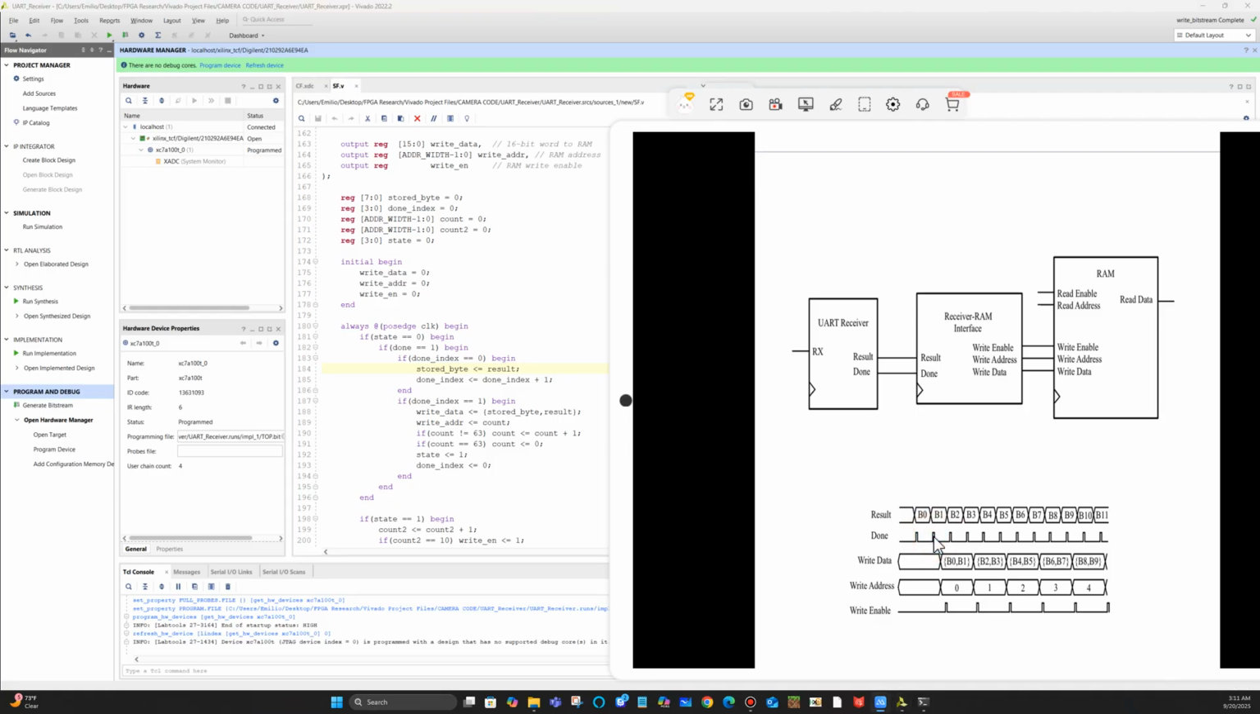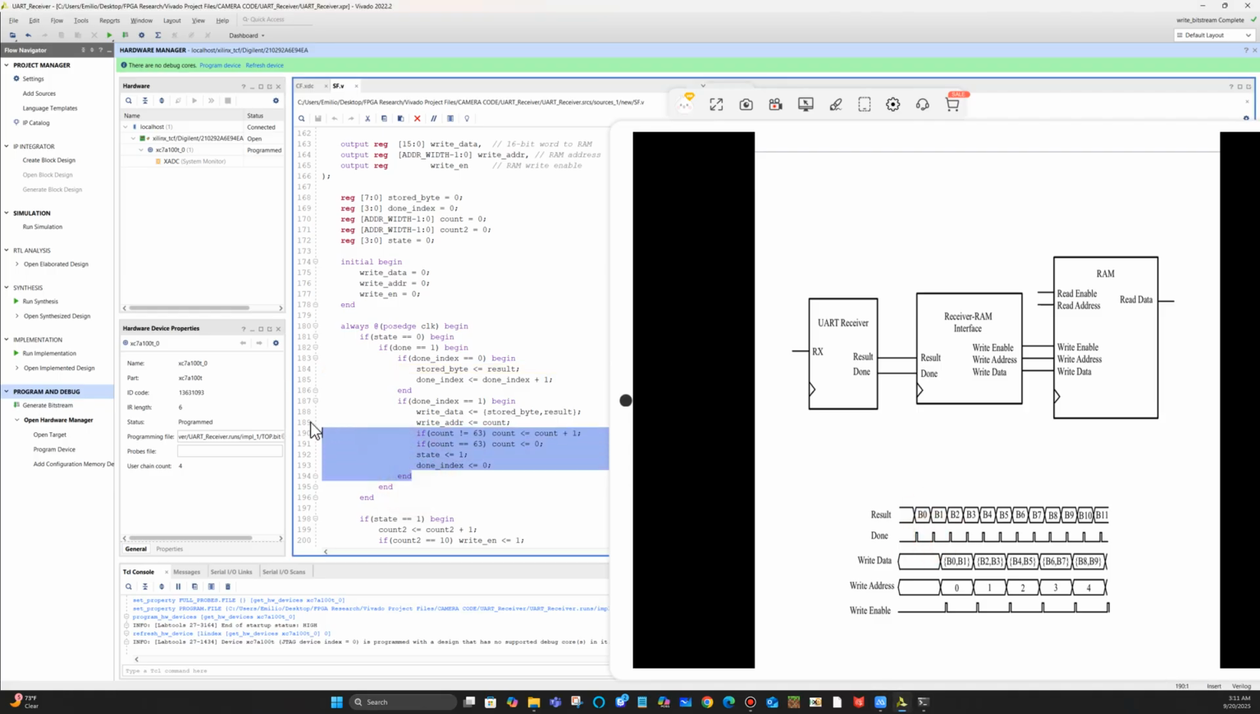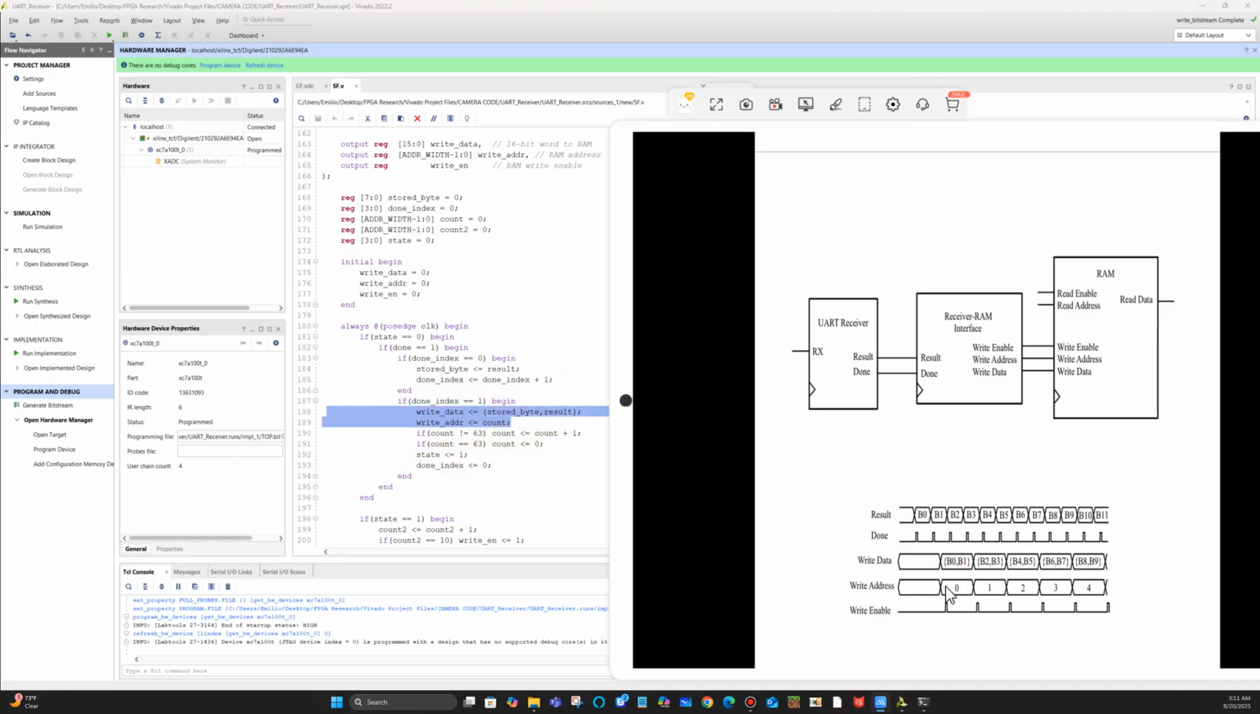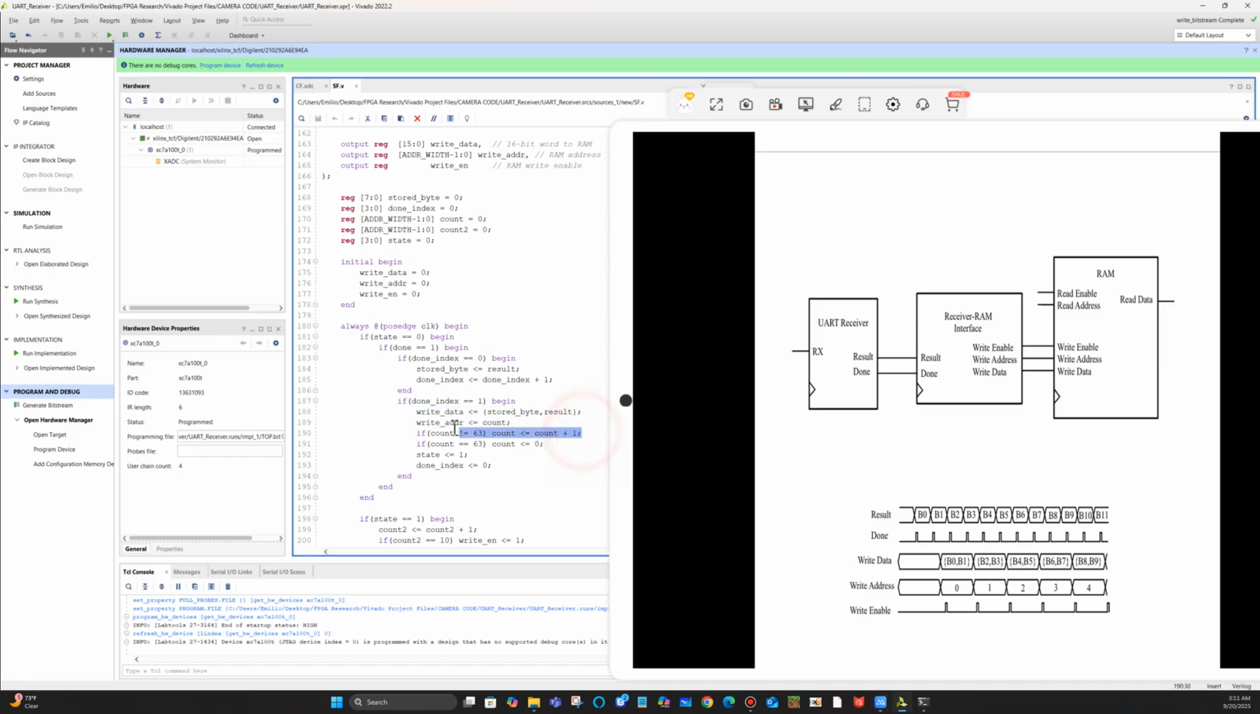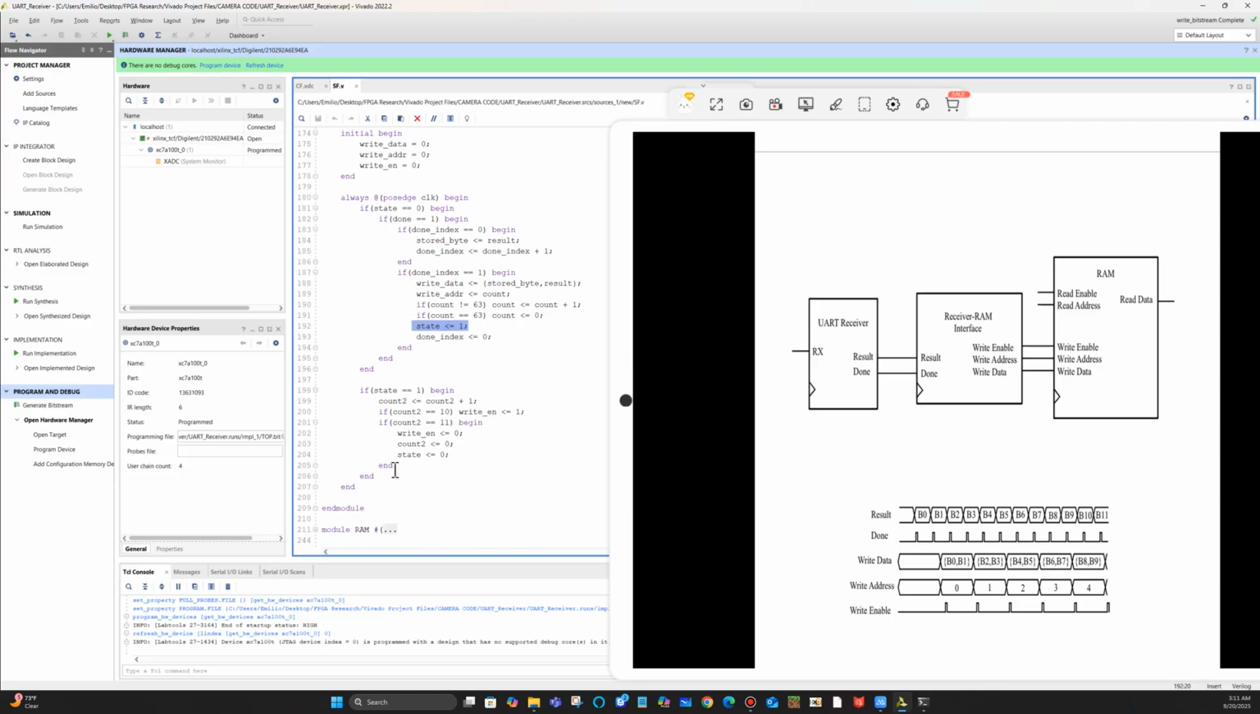So when the next done pulse comes, because we incremented done index, this condition is going to execute. Then we're going to drive the write data in that write address, so these 2 values will get written out. We're going to increment the count. Then we're going to go into state 1, where we just drive the write enable pulse and reset everything back to 0. So then we can do it all again for the next pair.